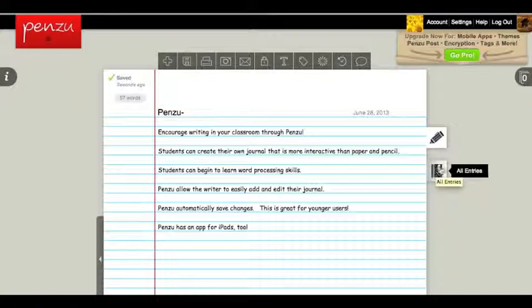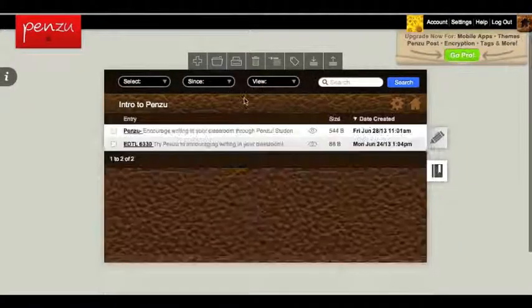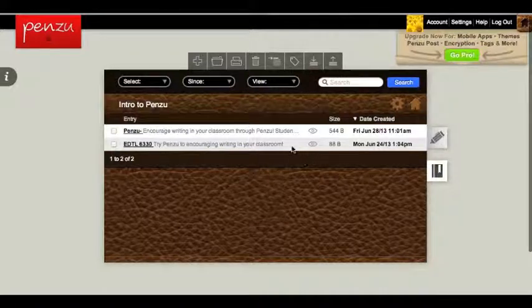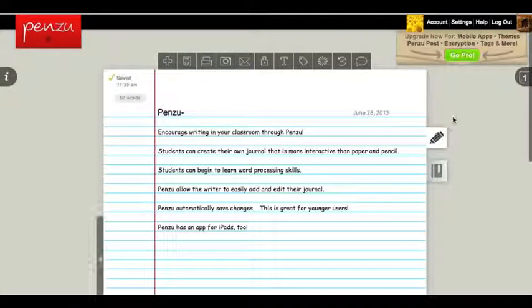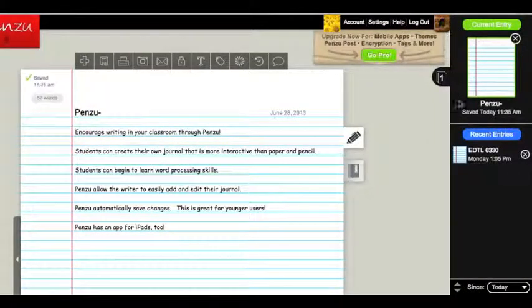Penzu offers 2 ways to view all of the entries worked on. The first is this book with the bookmark tab, where you can see previous work that has been done. Now if I click back on the pen, that takes me back to the pad that I was working on. I can also view my recent entries by clicking on the far right tab that shows both of the pages that I've recently worked on.